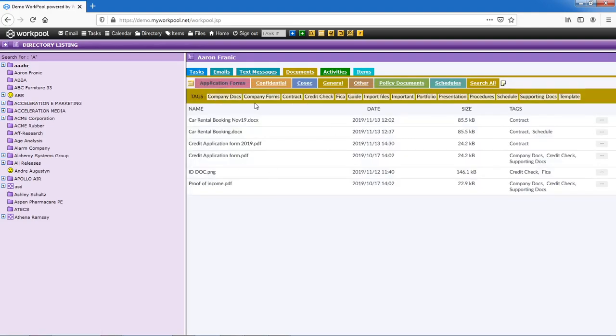Now, to add a new document to this folder, you click on the little folder to the left of your tags.